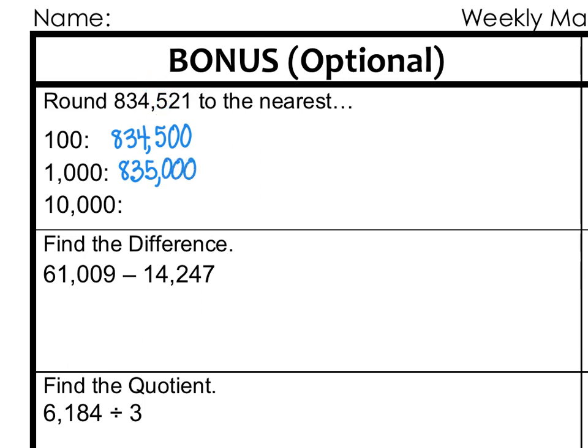Okay, and the last one, to the nearest 10,000. So here we go. We can write down the 8 and then we have to stop, because we've underlined the 3, it might change. The 4 tells us what to do to the 3. It stays the same. But this circle digit reminds me, start making zeros. Fill in the rest as 0. And there you have it.